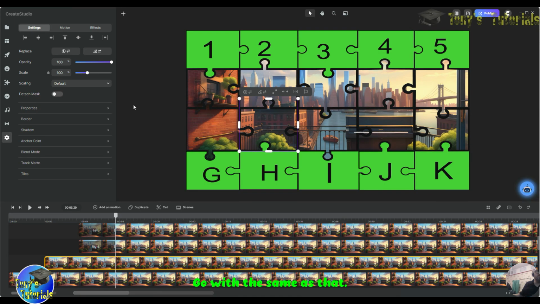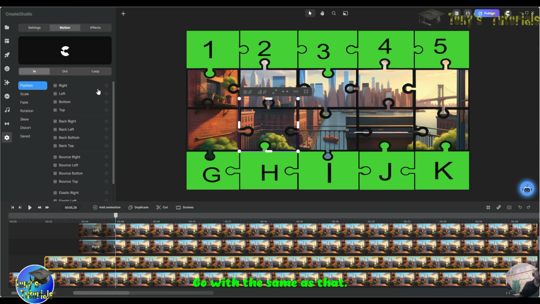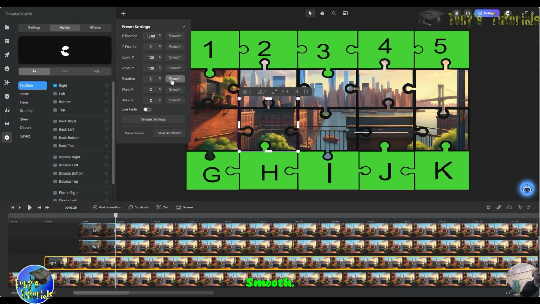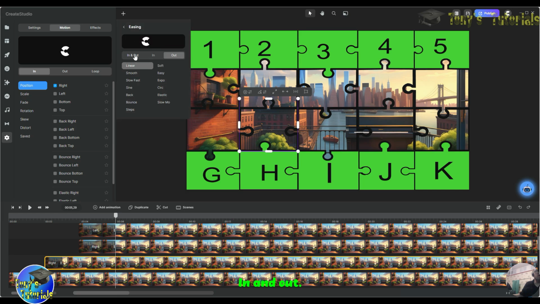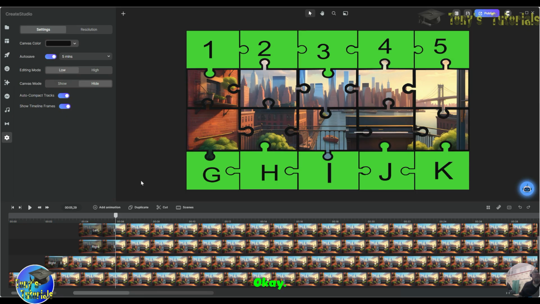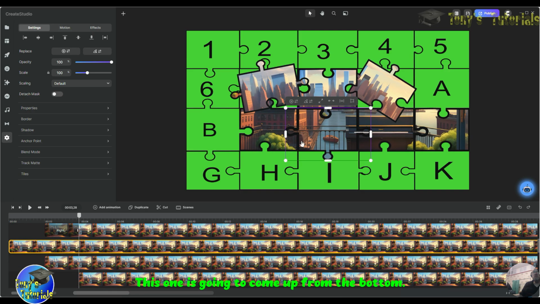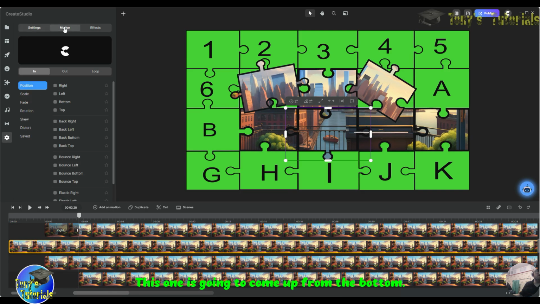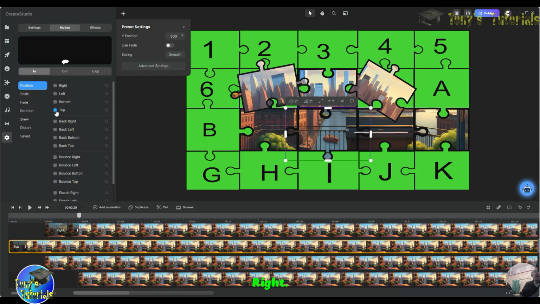And this one going to be the same as that. So it's right. Advanced settings. Smooth. Change to linear, in and out. Back on rotation, minus 180. Yeah. Okay, just make it longer. And that's one. This one has got to come up from the bottom, so it's got to be on top.